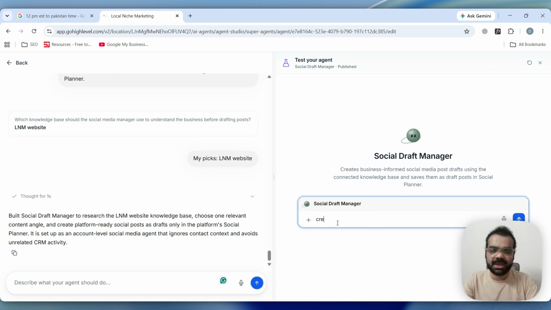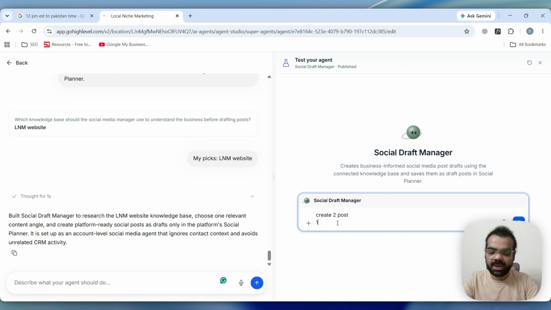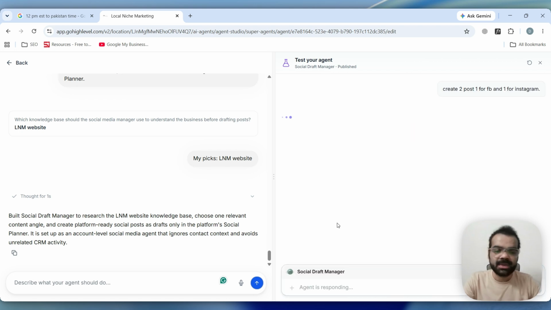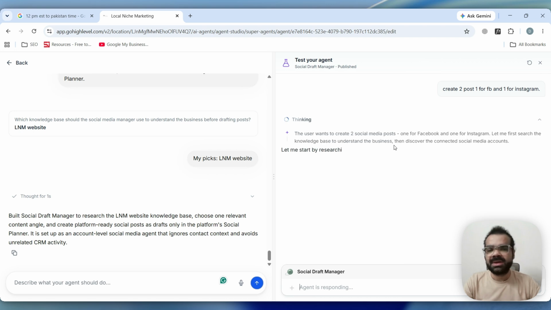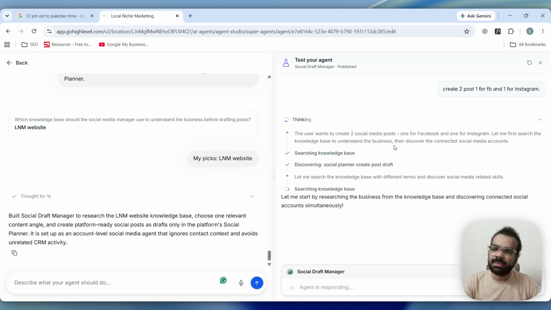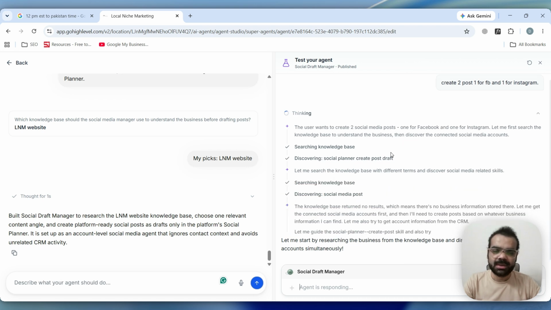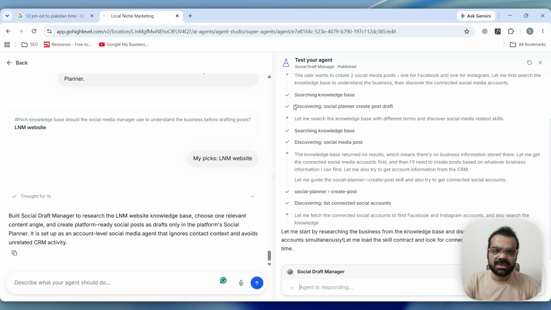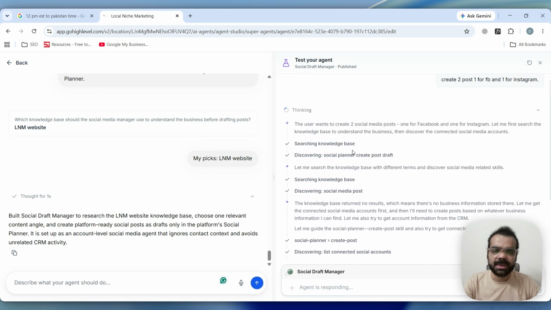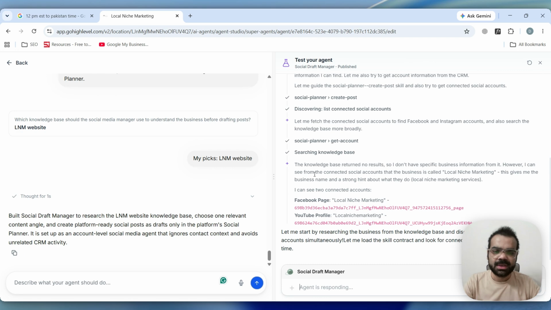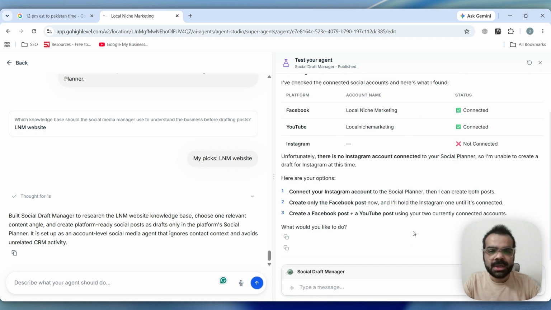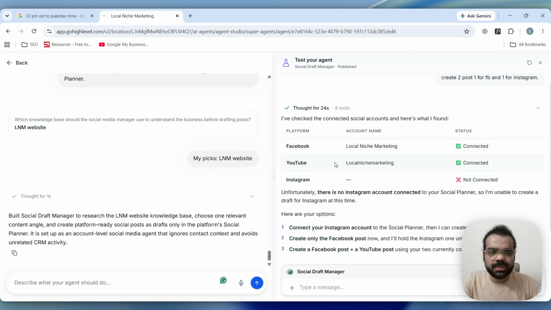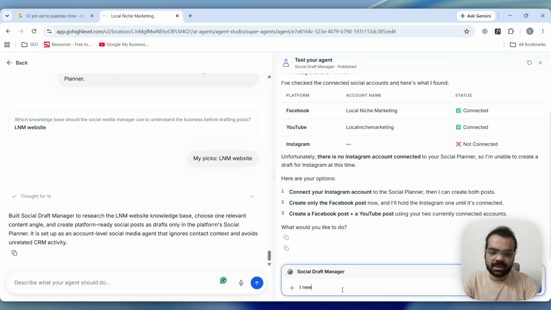So we will say create two posts, one for Facebook and one for Instagram. Okay, let's see how that goes. Of course, the Instagram channel is not connected to the sub account yet, so maybe it is going to say that. It directly jumped into the knowledge base, discovering social media posts, discovering list connected social accounts. Yeah, that is for sure. So in our case, our Facebook and YouTube channels are connected. I need two posts, one for Facebook and one for Insta.